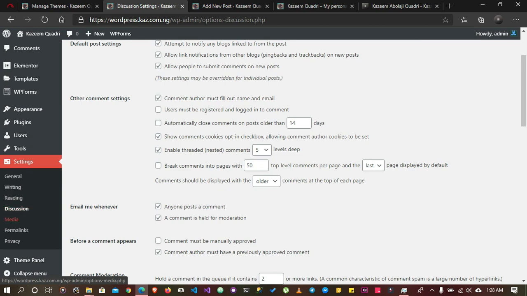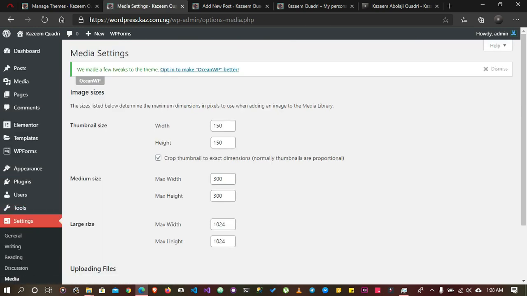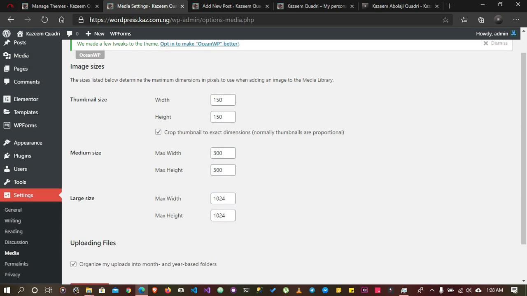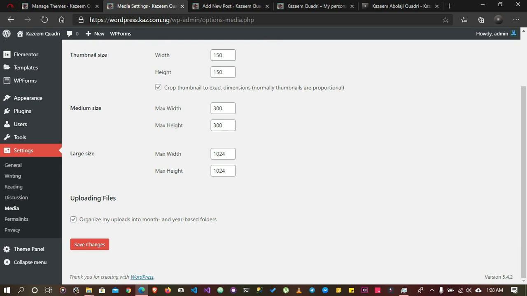Then we have media. These are just default settings that you have for media. What does thumbnail size mean? You know it's 150 by 150, medium 300 by 300. You can always edit this to change to whatever you want.